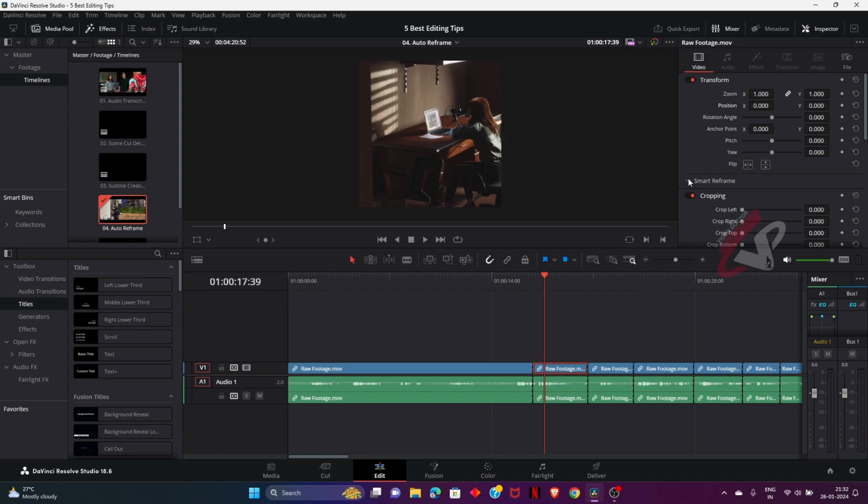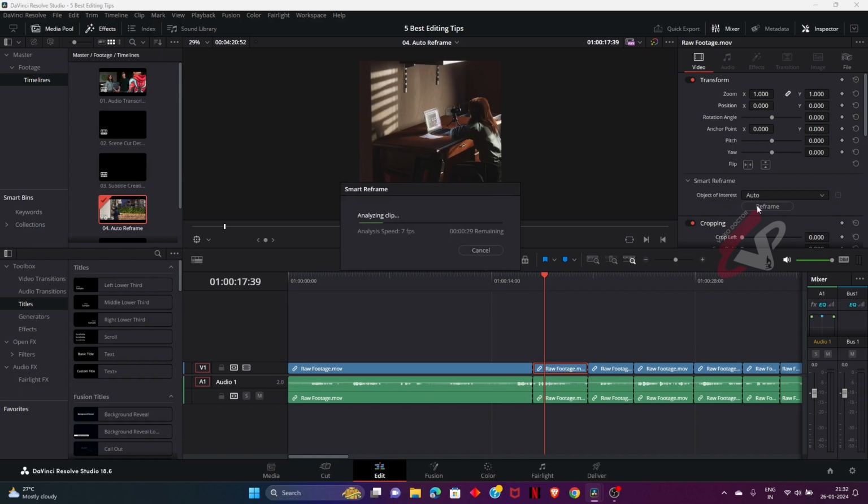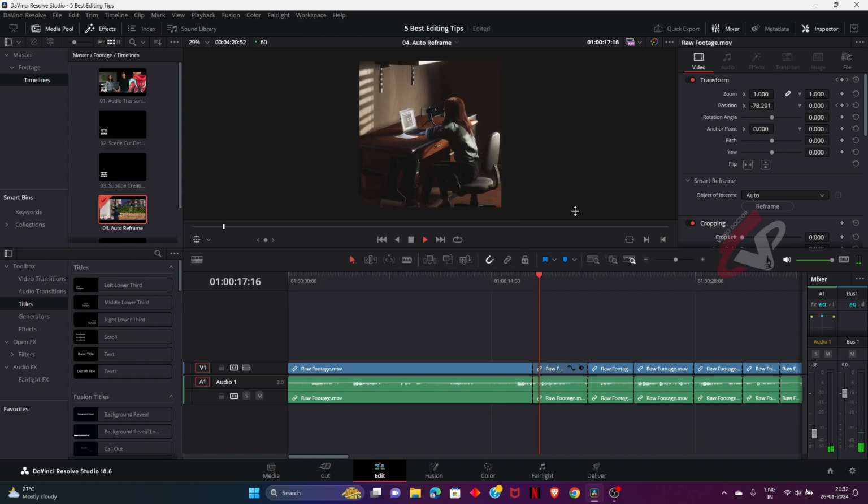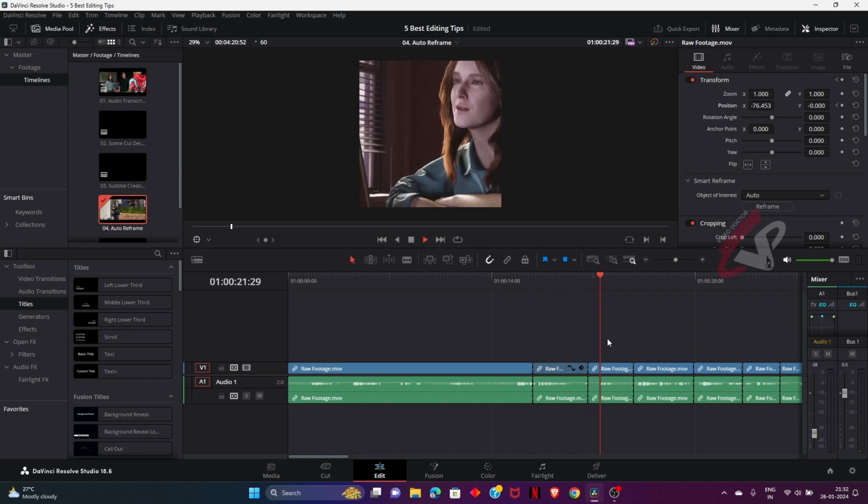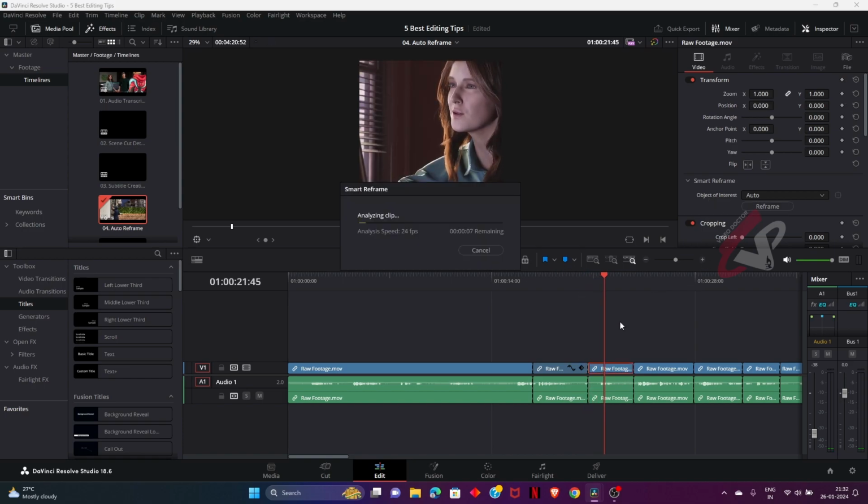But we have a smart reframe option. You can just hit reframe. It will automatically reframe the shots for you. So yeah. You can see the position is animating according to the character over here. Again, you can select this. You can do an auto reframe.